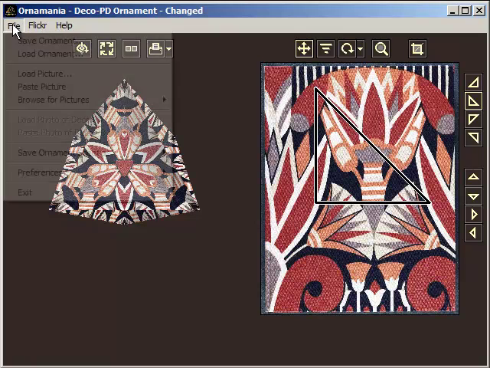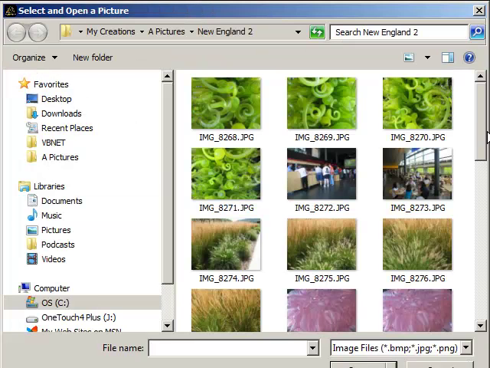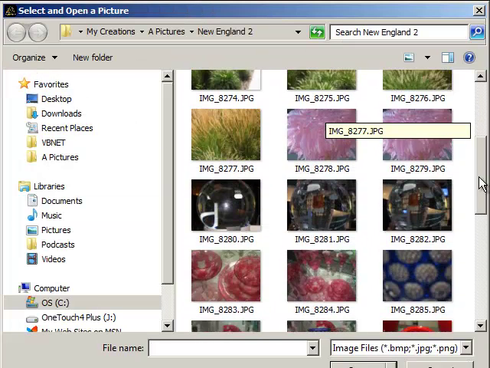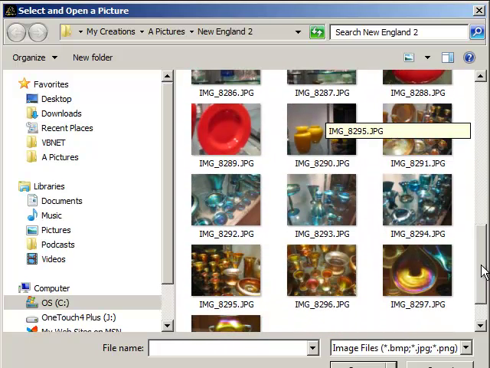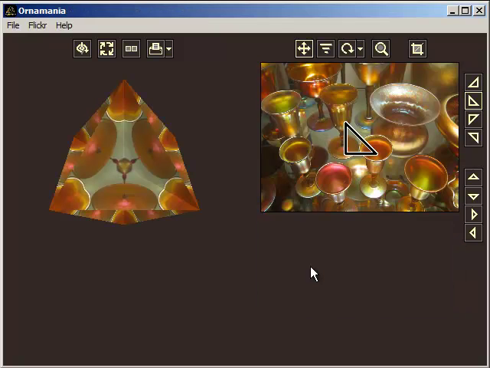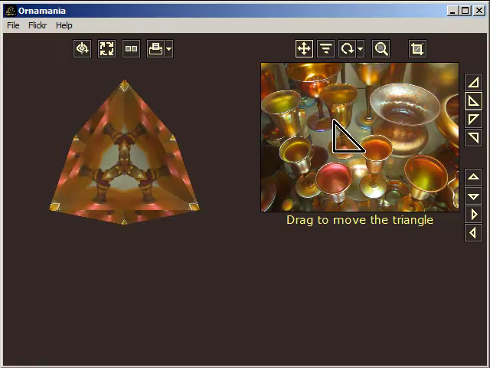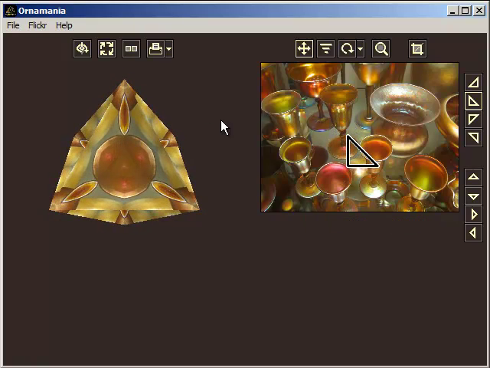Let's load a picture. So I'll click File, Load Picture, and then I'll browse around through my picture collection until I find one that I like. Let's try this one. I double-click it and it loads into the program. And now I can drag the triangle around and start looking for a good ornament. Let's talk about these buttons.